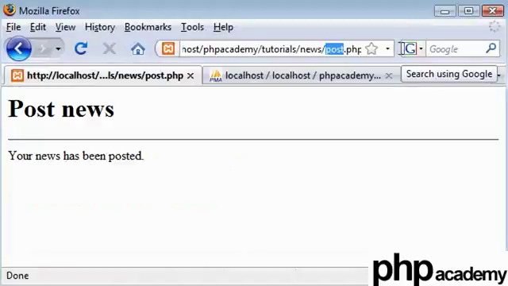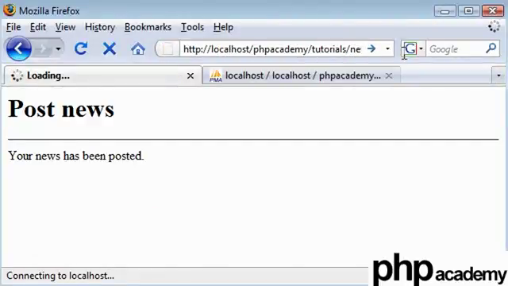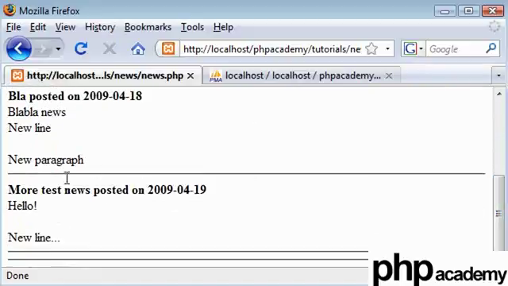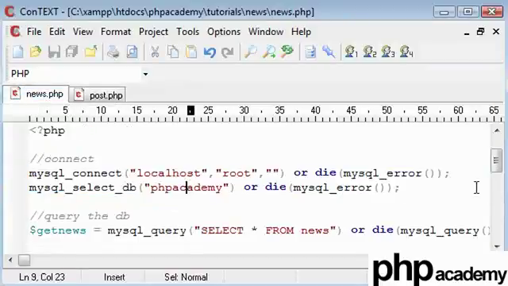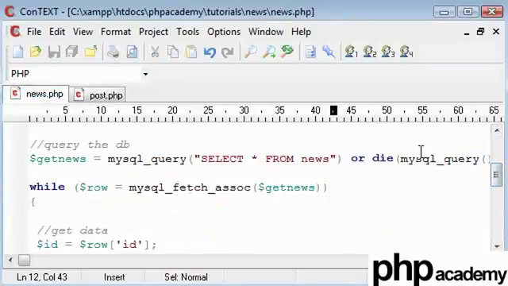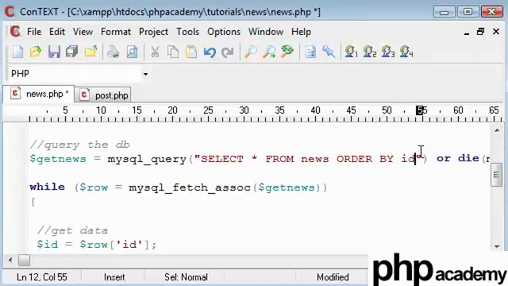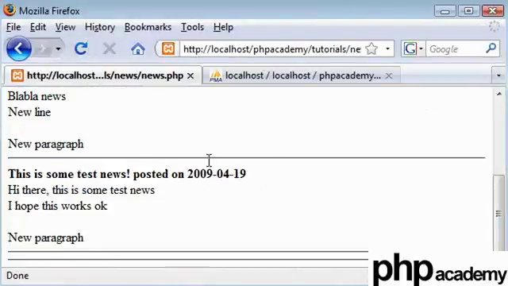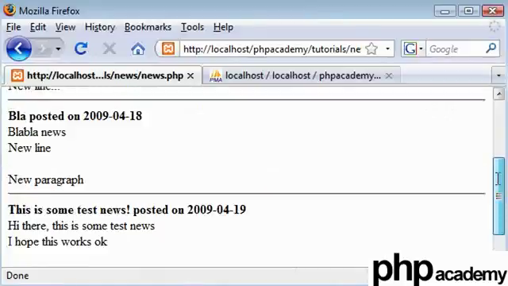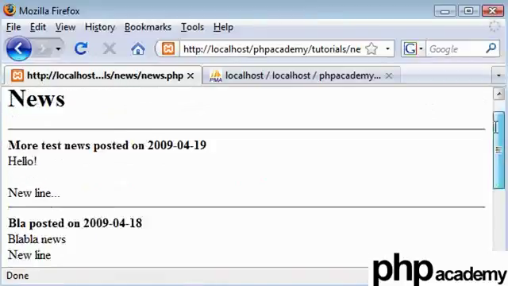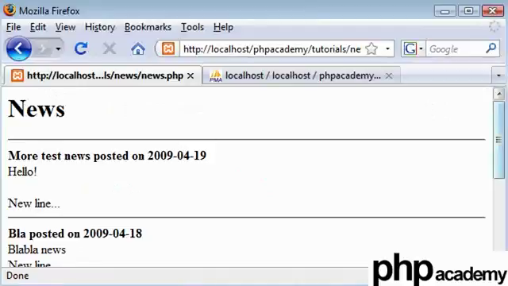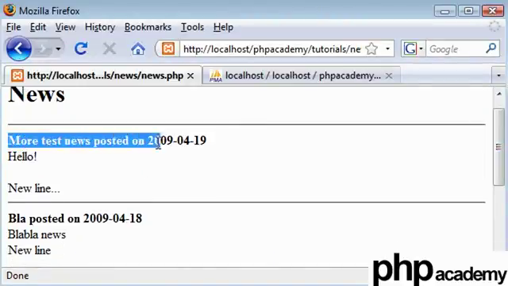Right, so we're going to go into news.php, come down, and we've got more test news posted on blah blah blah, the date that it is today, hello, and new line. So that's pretty much it. One more thing that you can add to this inside our news.php is we can say select star from news, order by ID descending. What this will basically do is if we go back here and refresh, you can see that I've got it in time order. I mean, you can order it by the date, but by ID is presumably the order that it's been posted. We've got the most recent at the top and the least recent at the bottom.